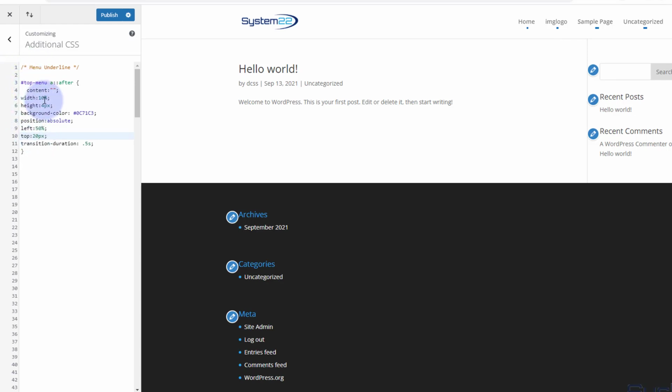I'm going to make that width 100% so we can get a better idea of what we're looking at here. That's fine. It's a lot fatter than I want it, so I'm going to take the height down to maybe 2 pixels. That's better. So it looks like it's in the middle there because we've got it at 50%.